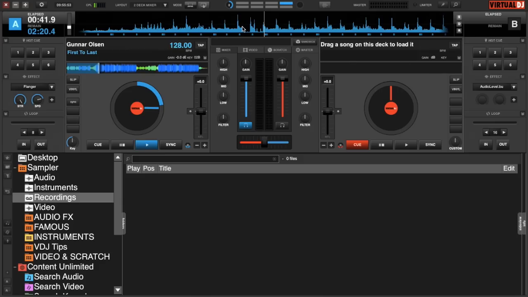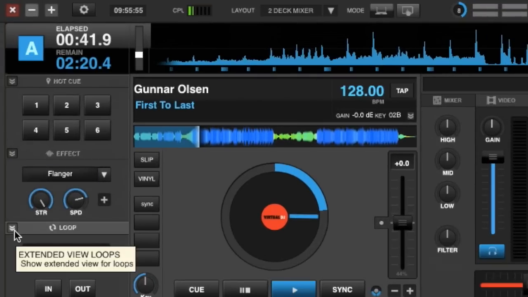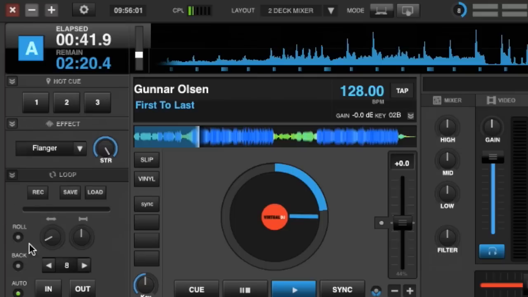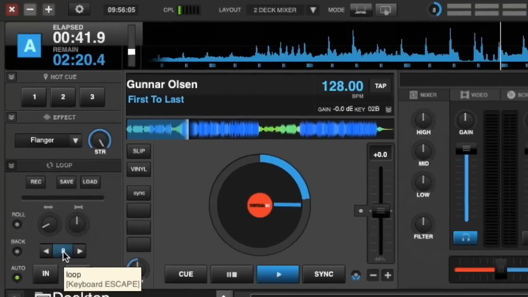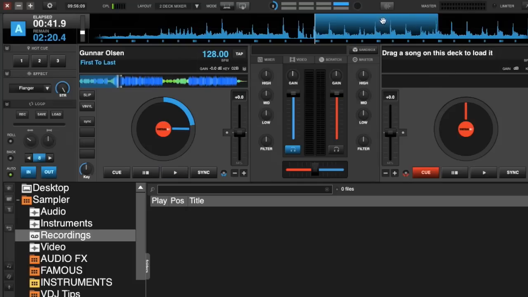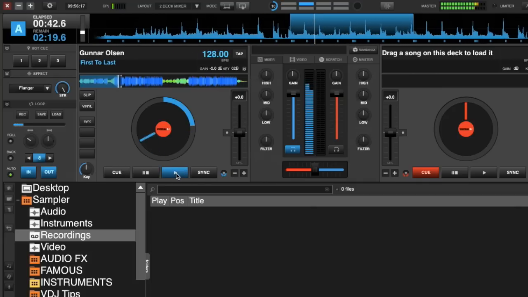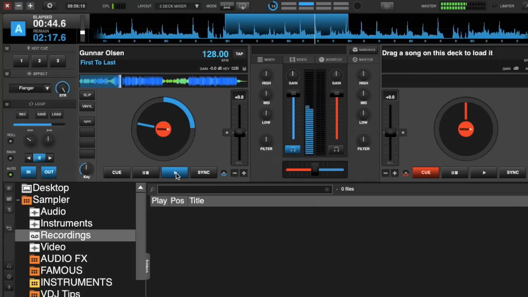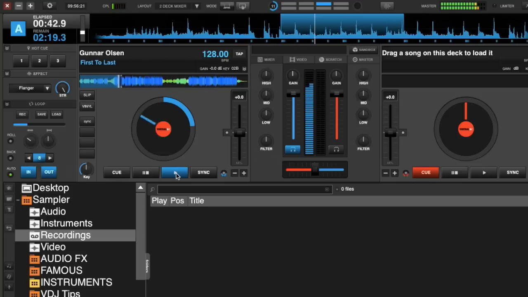Load a song into the deck, go over to your loop panel, and click on the little two arrows that go down, and that'll open up your advanced loop area. And we'll just click on our loop for 8 beats, and you can see that it highlights the loop section, the loop length of the song. So what we can do is just play the track with the loop and make sure our loop's pretty good. That doesn't sound bad.